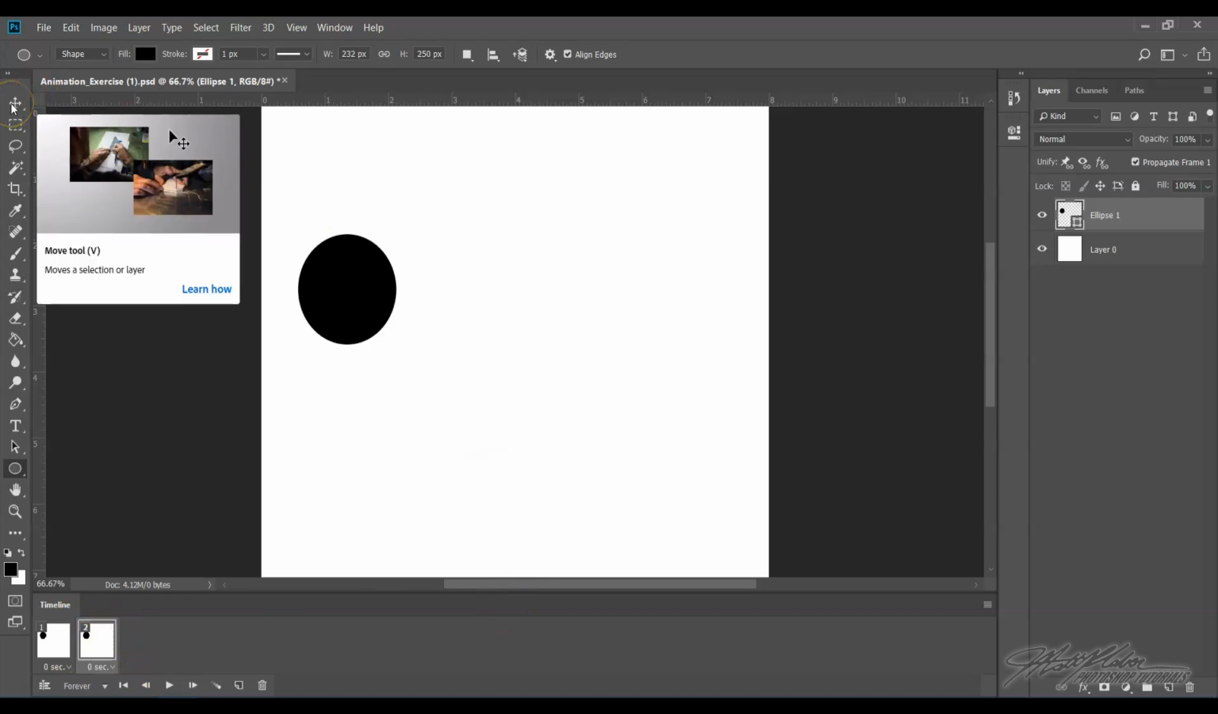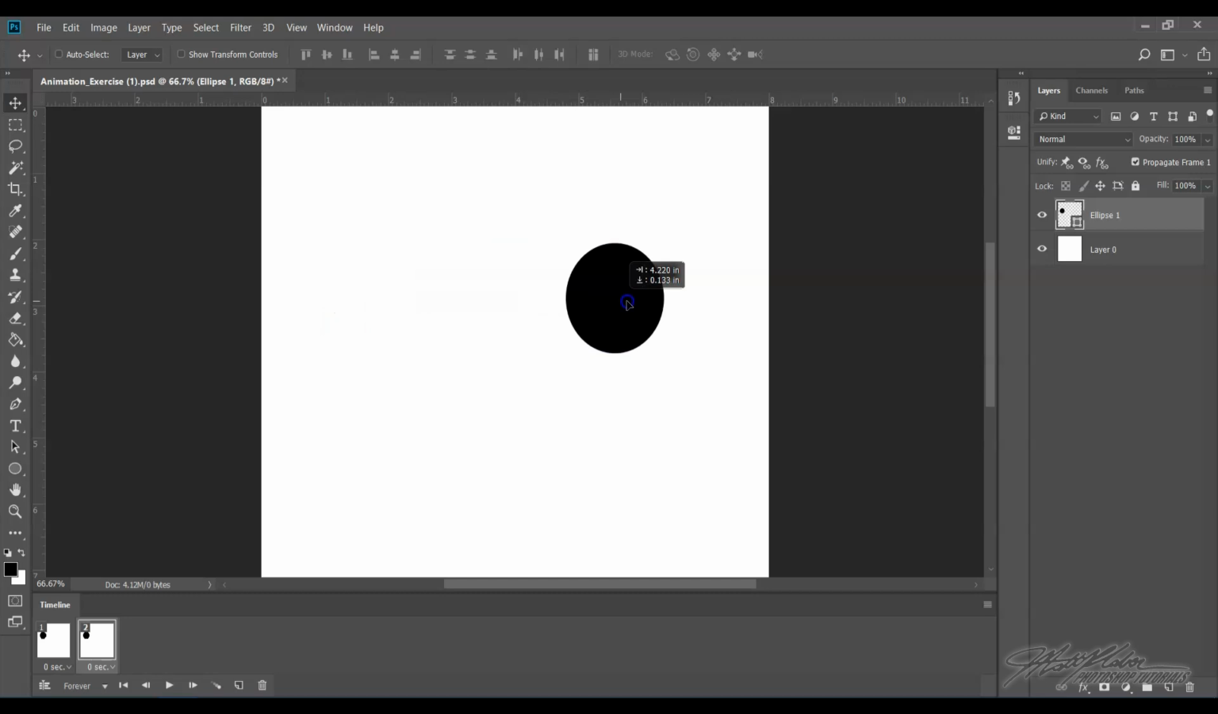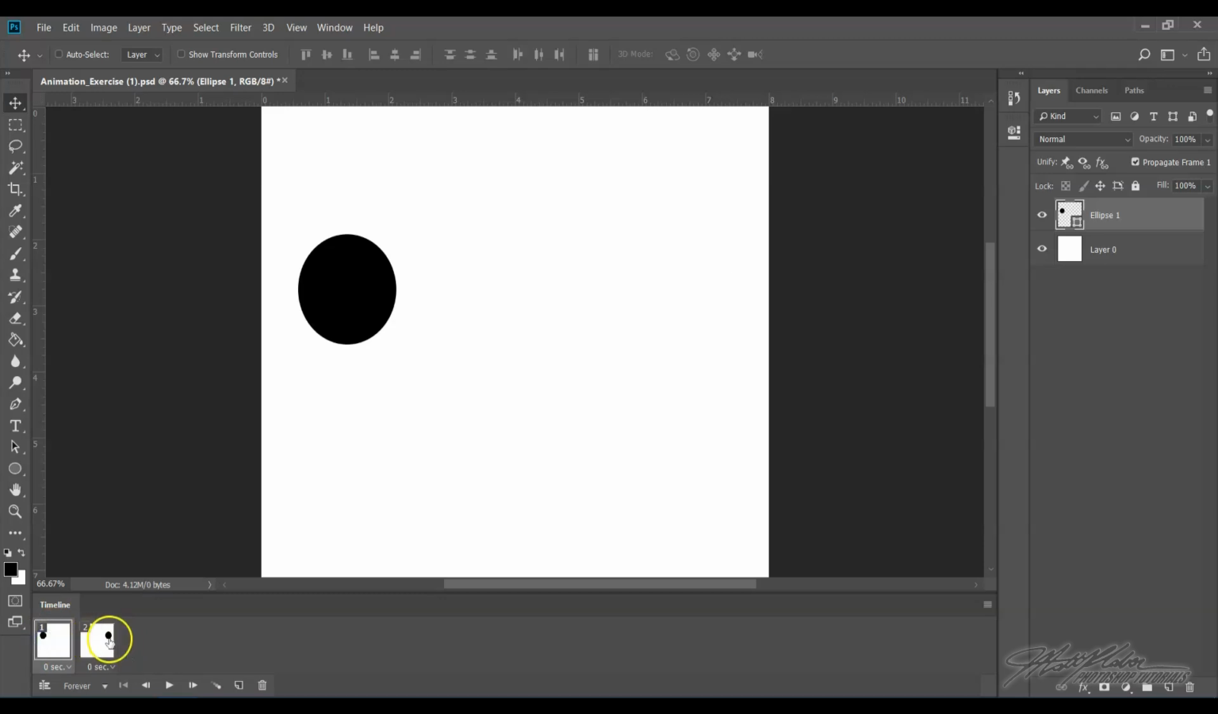I'm going to go up to the move tool, and this is the move tool right here. It's this very top tool in your toolbar. And I'm just going to simply move this just over here. And you can see down here, this is the first frame, this is the second frame. So you can see it moved quite a bit.